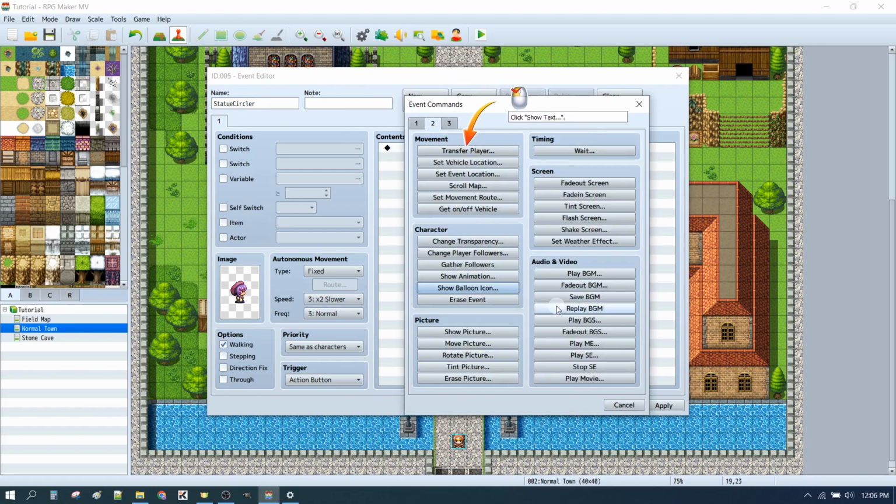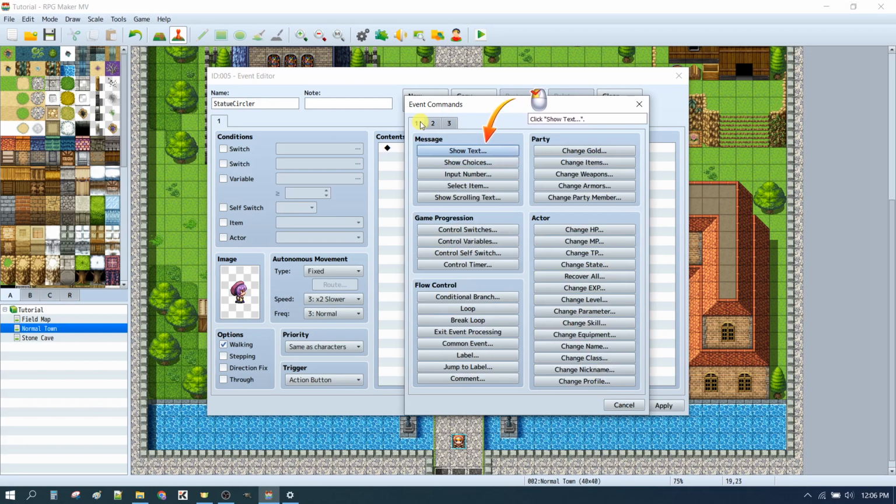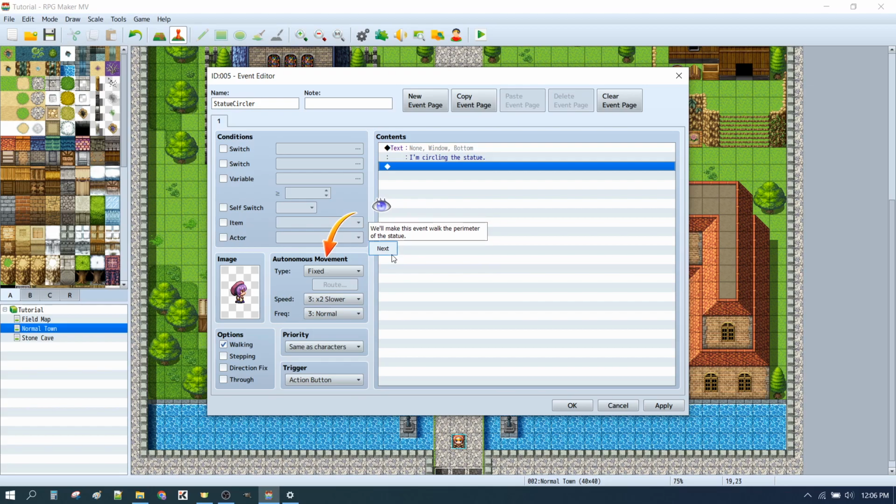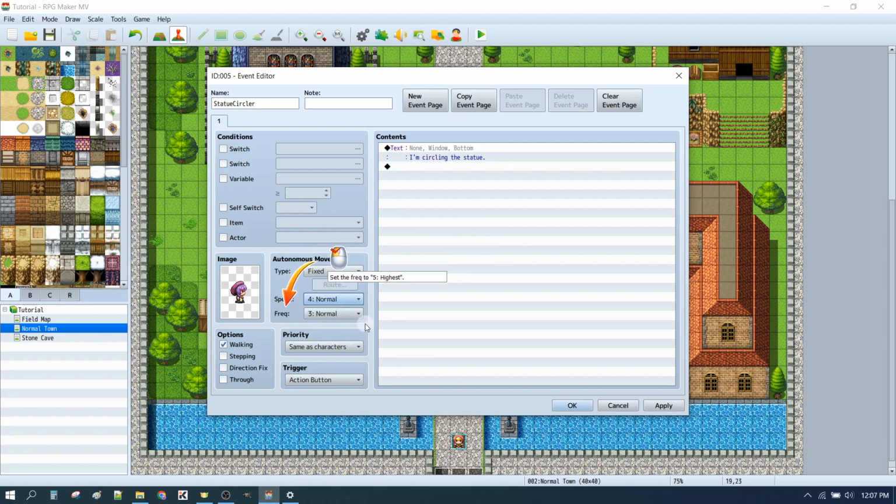What we're going to do is make her move. We'll click page 1 and show text, and we'll say something like, I'm circling the statue. Click Next and OK. Now we're going to make her walk around the statue. First of all, we're going to set her speed to normal, so she walks a little bit more normally, and set this to highest, so each movement is done as fast as possible.